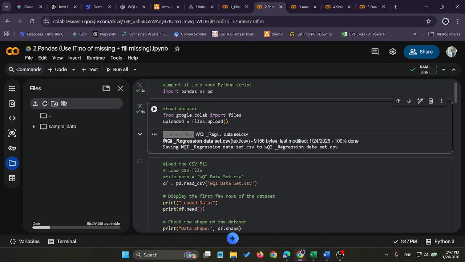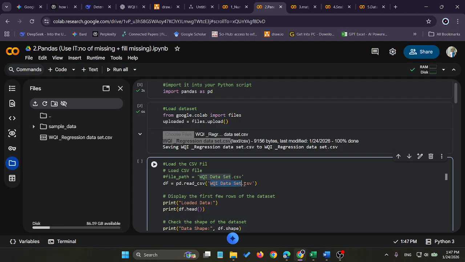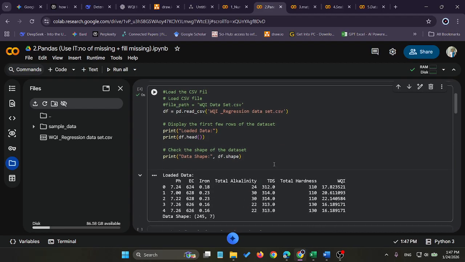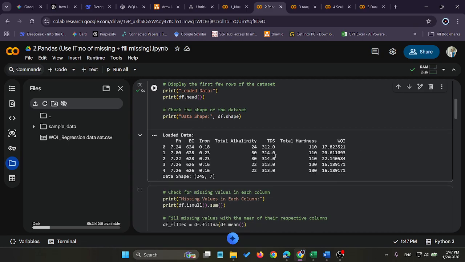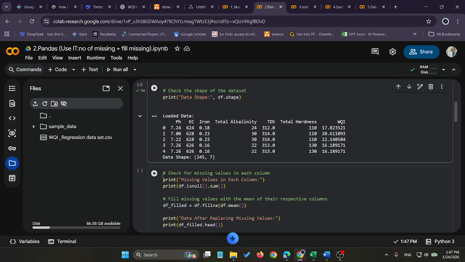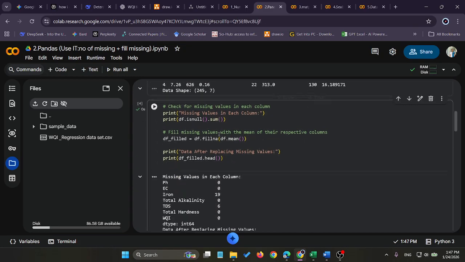Then you have to copy this name and paste here. Then load this file to see. In the previous time, the pH row heading was not shown, but in this pandas you can see the name of rows, heading of rows. Then check the number of missing values.